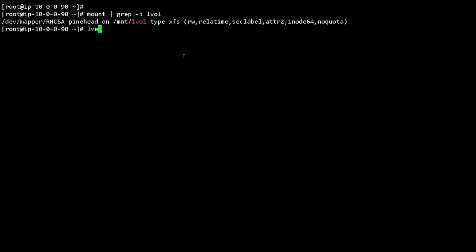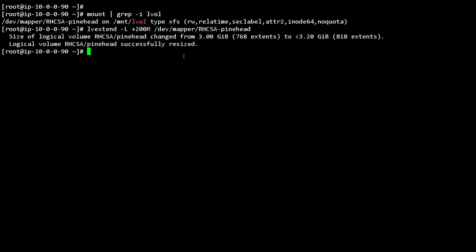All right, the next thing we have to do is extend it, because the lab is asking us to extend it. So we're going to do lvextend -L, and then plus 200 megabytes, because we want to extend it by 200 megabytes. And then we have to pick the actual location of the device. And once we pick that, you see that we just extended it.